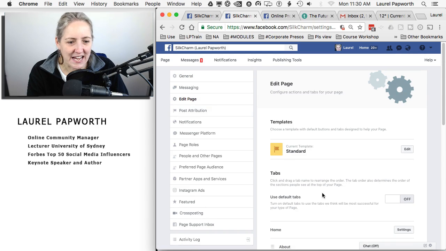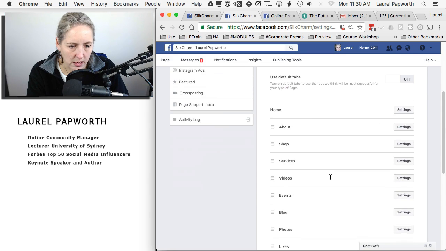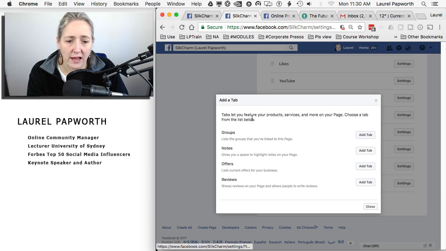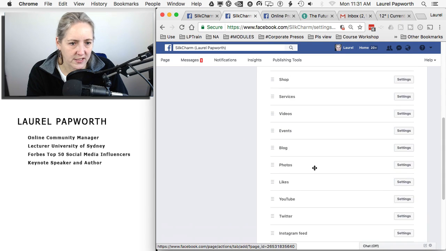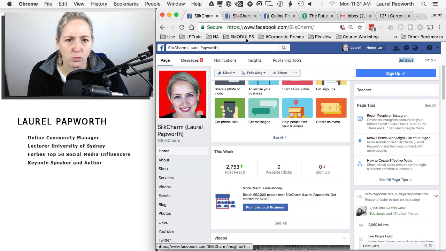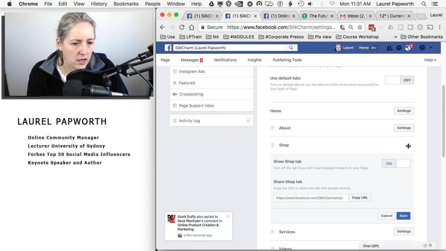And at the bottom of the page, there's an option called tabs. You add a tab and you'll have shop in there. So you add that tab. Once you add the tab, it's here, and you can move it around. You can have it number one or number two, put it where you want. Where's mine? Third one down. Okay, so we'll leave it there.